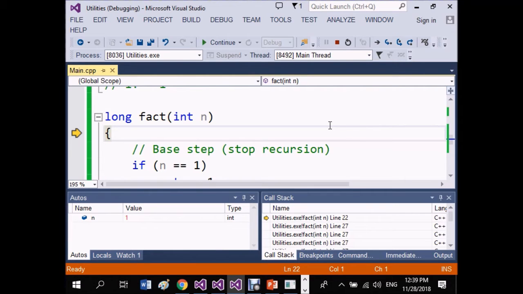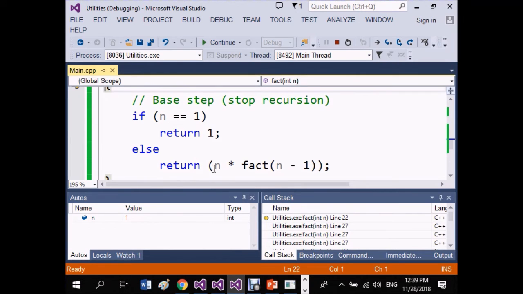So now it will have an answer. What is the answer? This is when it will return 1, because it was called before with n equals 2 and fact(n minus 1), which is 2 minus 1, which is 1. So now we will have an answer for fact(1). Fact(1) is 1. So that's why it will go back to this statement, and it will return a value.